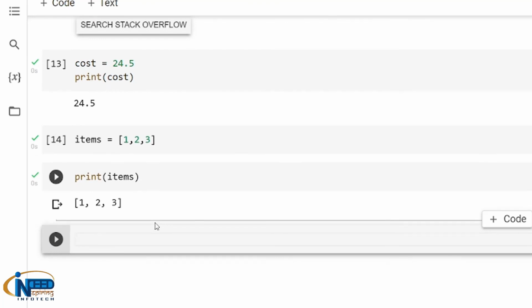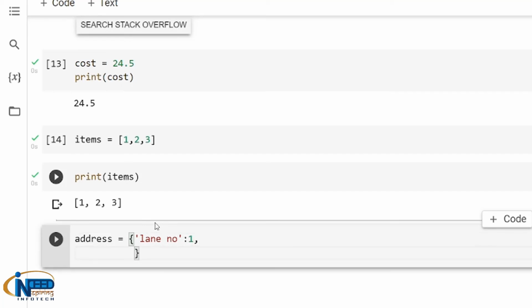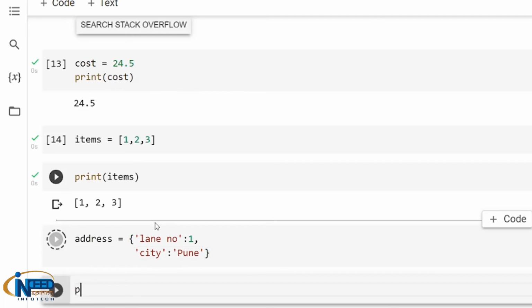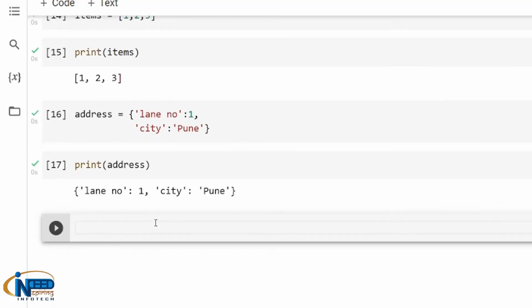Similarly, we can have a variable as address. So address is also a variable, and we can have something like this: lane number, and lane number is 1. Then we have, let's say, city, and city is suppose Pune, and this is also a variable. So print address, address is also a variable. So I hope you understand what exactly is a variable and how we can use it.